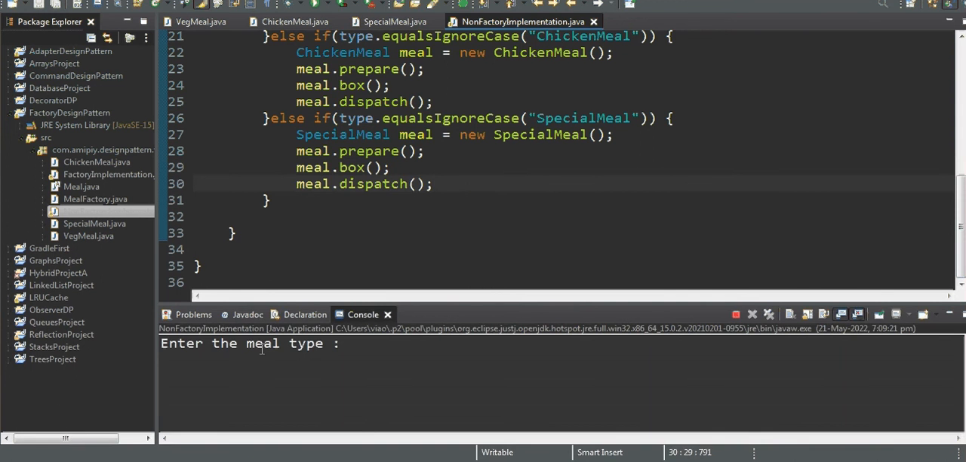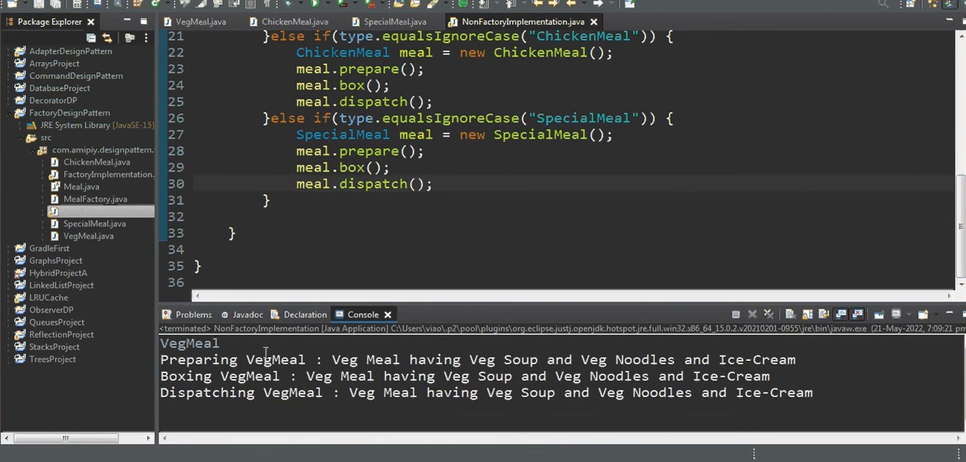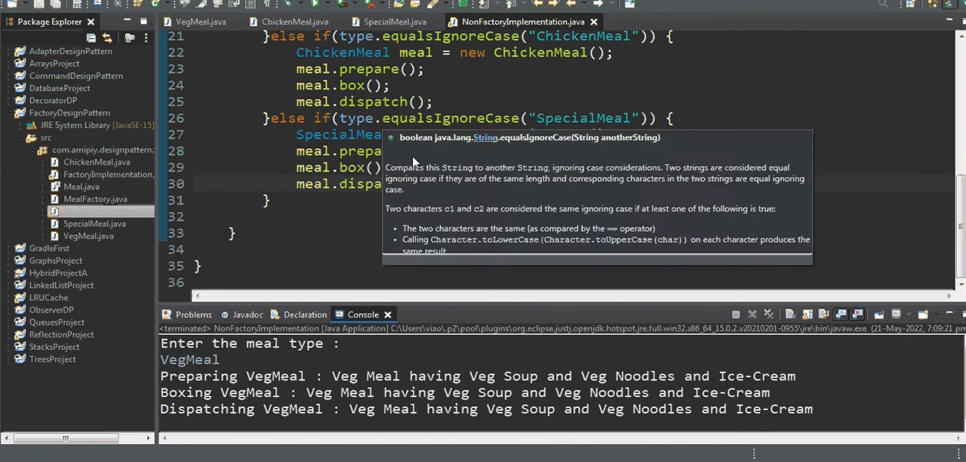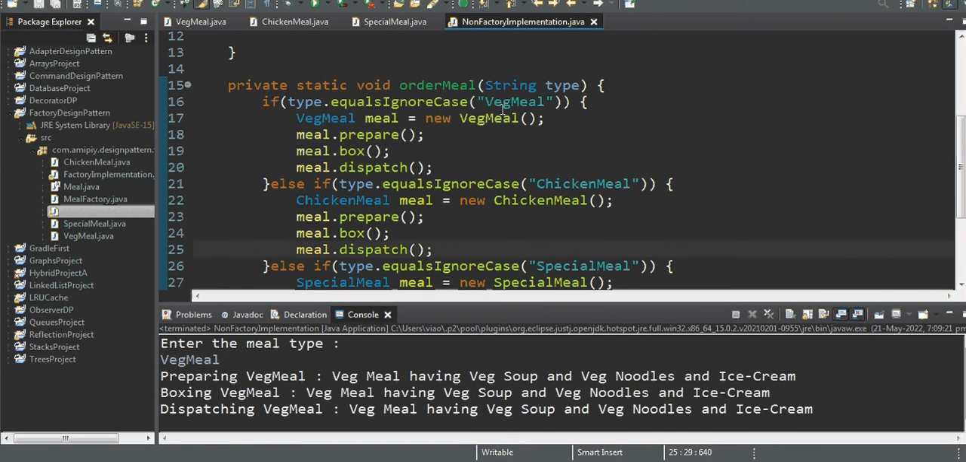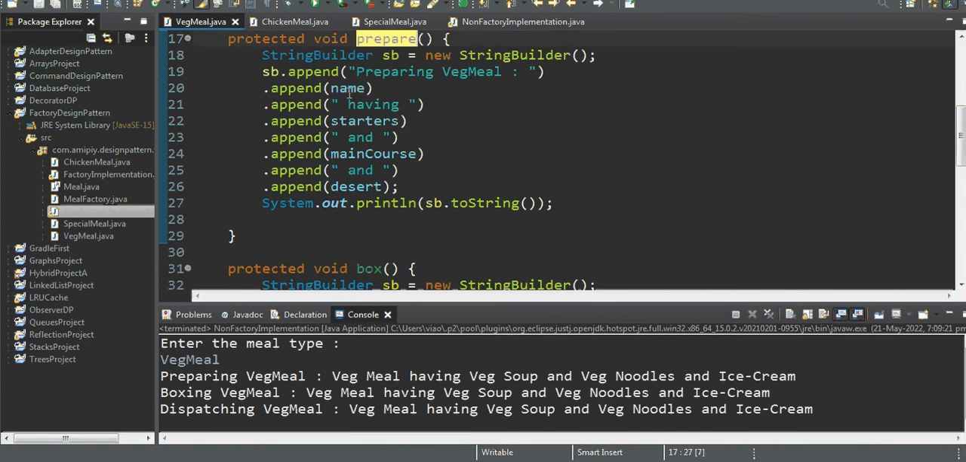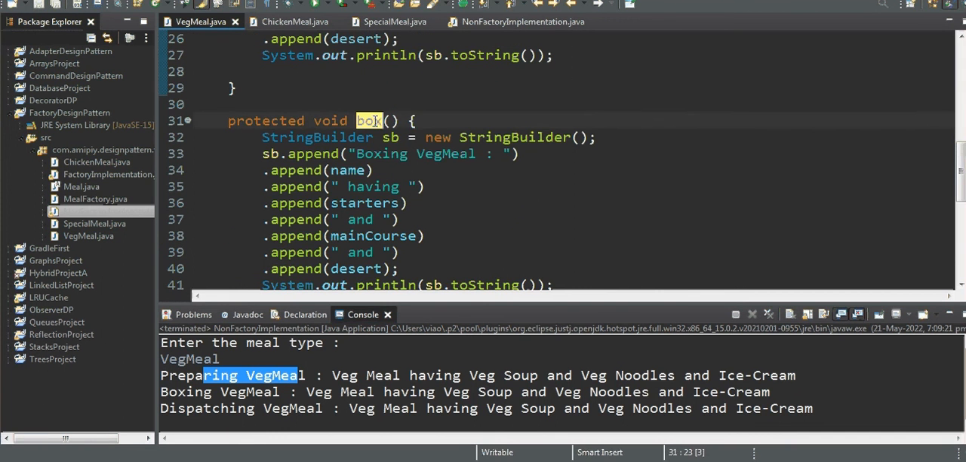So it asks for the meal type. I say veg meal, and it's going to create this veg meal object, and it's going to call this prepare method, and it's going to print this prepare veg meal, and then similarly for box also this implementation will be printed.